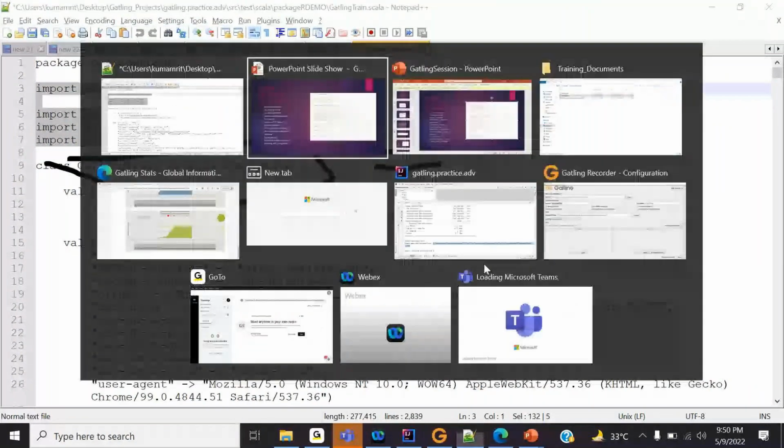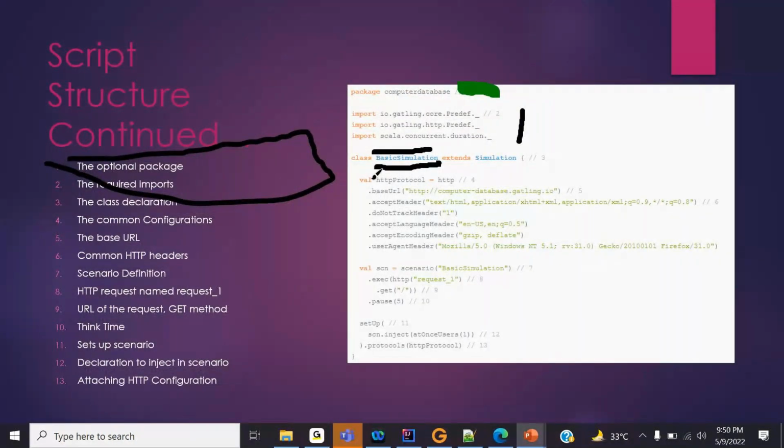Now, what will be the type of protocol we are using? It's again here the HTTP protocol. The base URL: what is the base URL we are hitting? Then we have some of the header configurations over here. Now, scenario definition. What will be the name of the scenario? Which request do I need to run? What will be the request name? This is my transaction name. Request one is my transaction name.